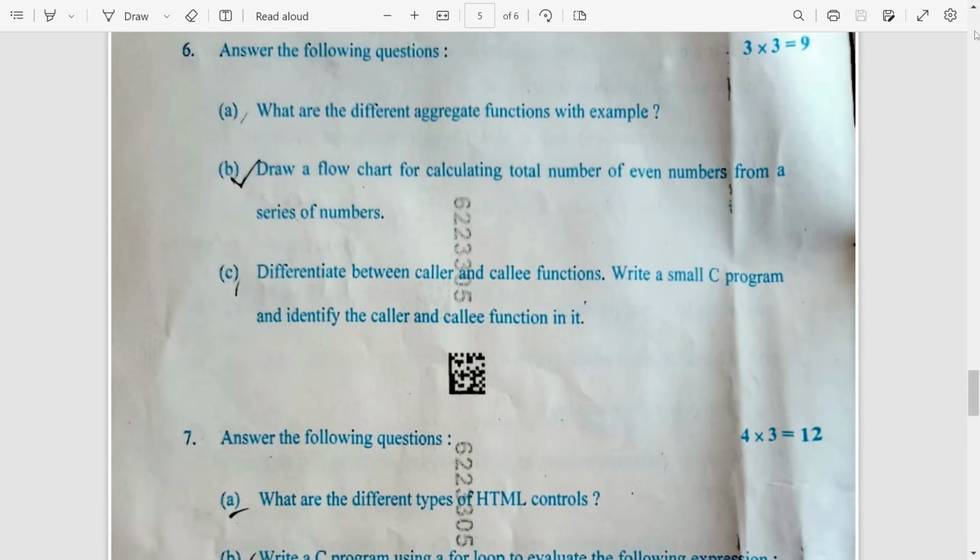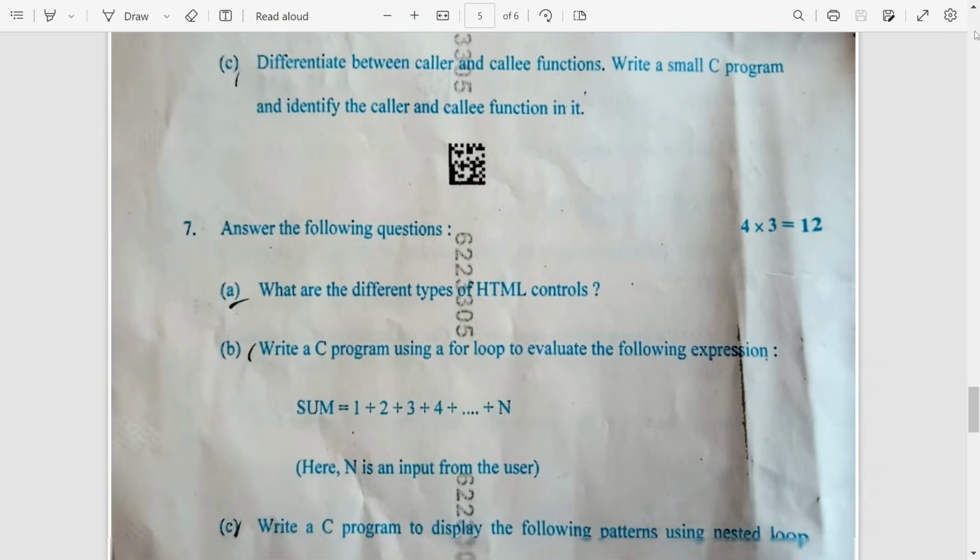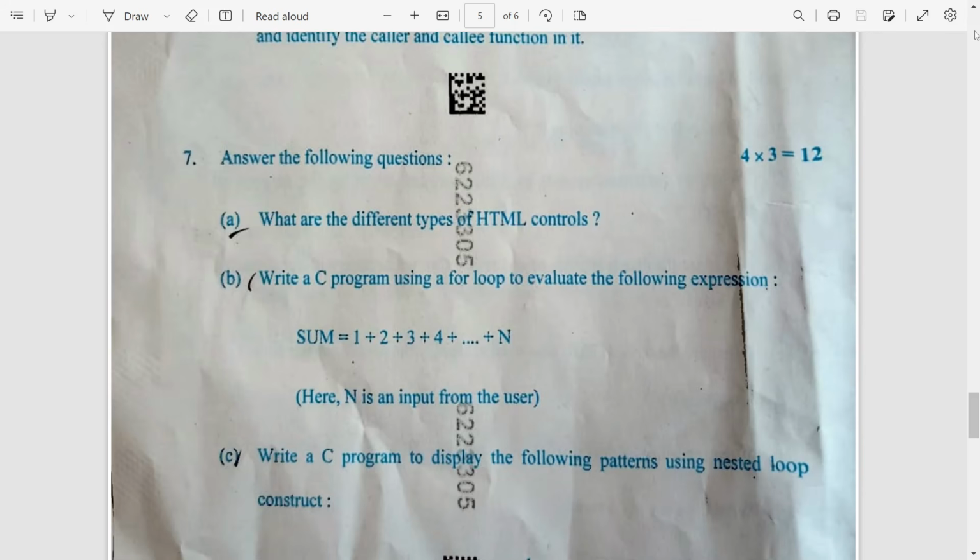Then number B, draw a flowchart for calculating total number of even numbers from a series of numbers. Then number C, differentiate between caller and callee function, write a small program. It is easy hoy ekebare common question. Tarpisot what are the different types of HTML controls? Actually question to incomplete ase etu hobo lagisile HTML form controls. So that asile ebilak hobo input text input control buttons and all whatever.